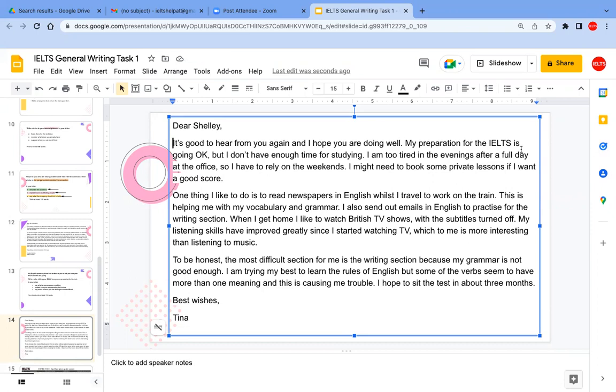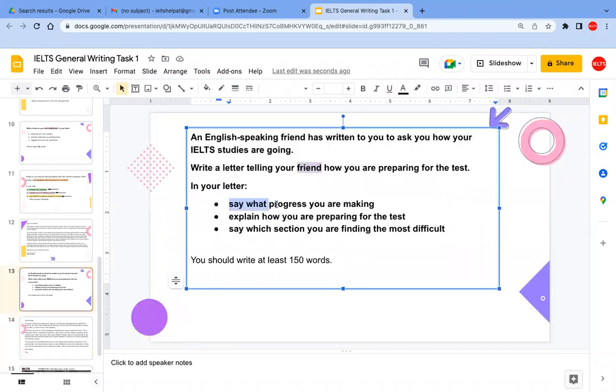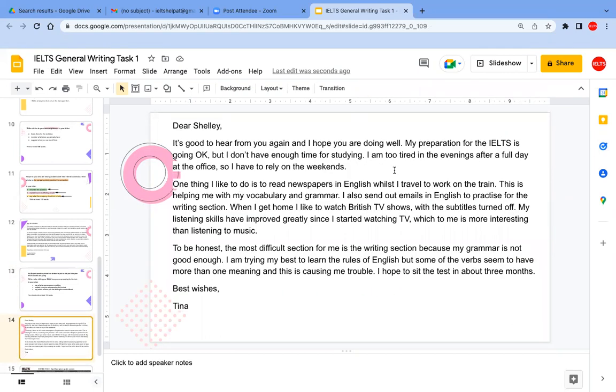My preparation for the IELTS is going okay, but I don't have enough time for studying. You could explain why: I am too tired in the evenings, so I have to rely on the weekends. You don't even need to say anything about booking private lessons, okay? Because that's not what it's asking you to say. If you look at the bullet points, it's just saying what progress you're making. And you can simply say, I am not making much progress because I'm too tired in the evenings after working a full day. And that's all you have to say.